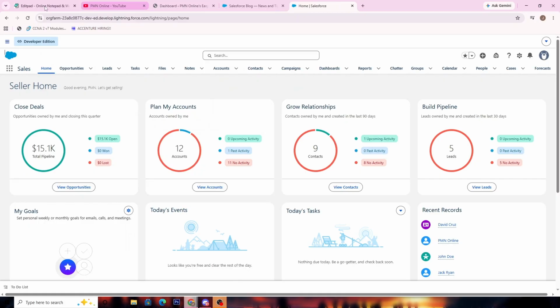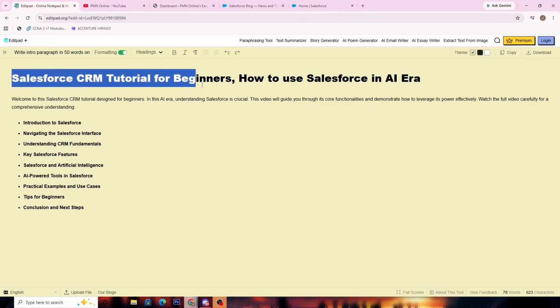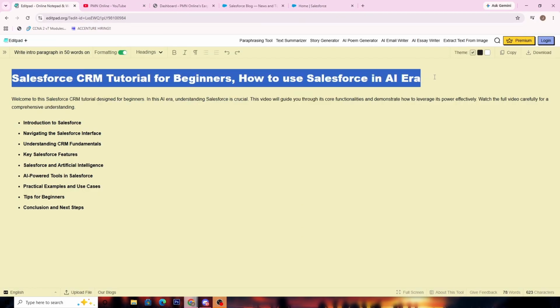Hopefully, this tutorial helped you understand Salesforce CRM tutorial for beginners, how to use Salesforce in the AI era quickly and easily.